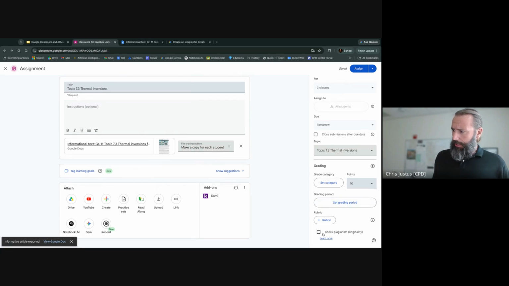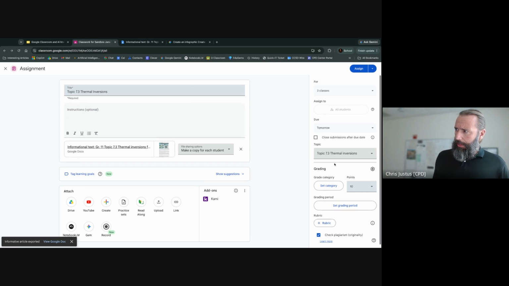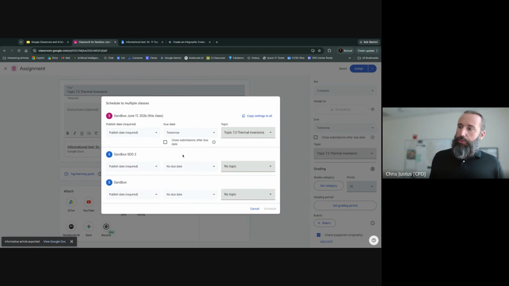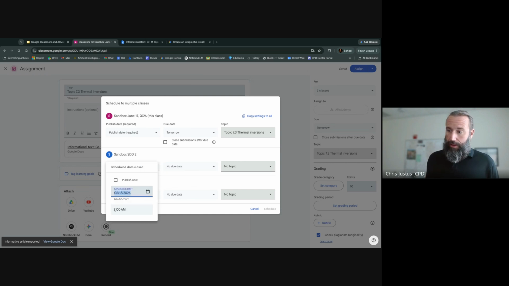Add a rubric. Yeah, let's check plagiarism. And then just like last time, look at my Meet visual, please. I can click assign and I'm good to go. I can also stagger it, just like I could for those announcements. So I can schedule that due date and even the publish date, which is actually really awesome, right?